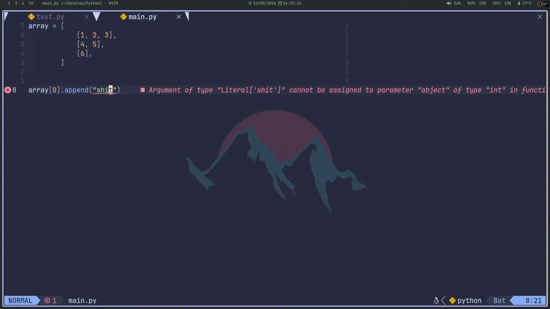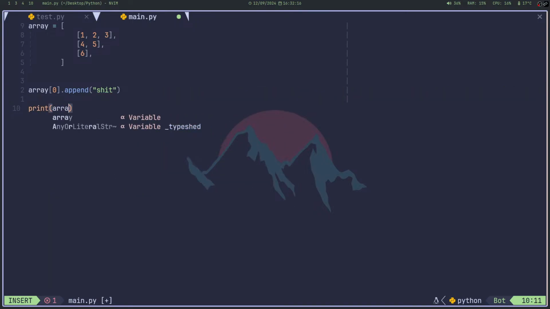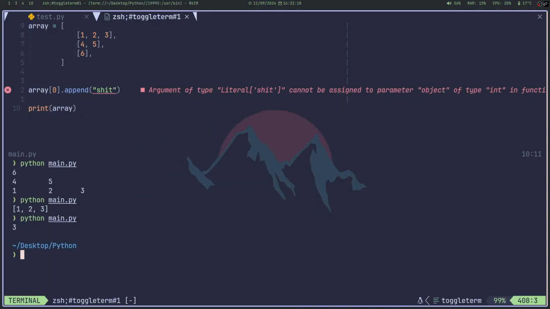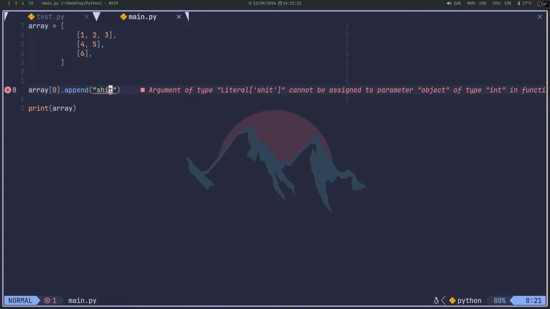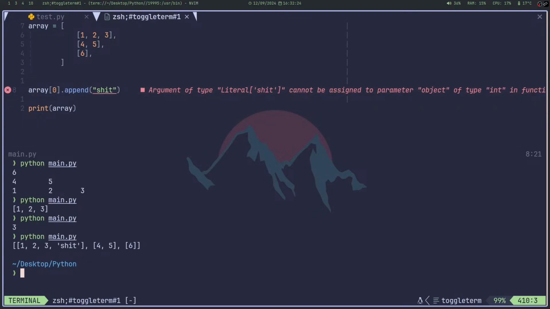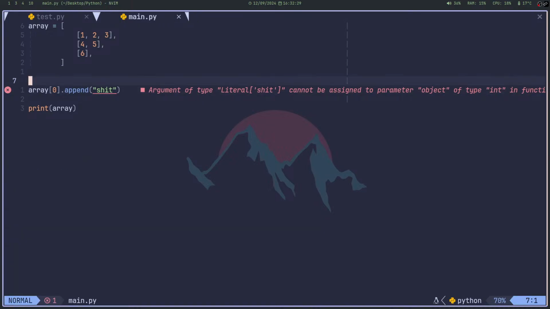Let me try this again. Print array. Yeah, it works. Why is this? I know it works. I don't understand this. So why does it give me an error? Literal type cannot be assigned to parameter of object type in a function. Why does it give me this error?